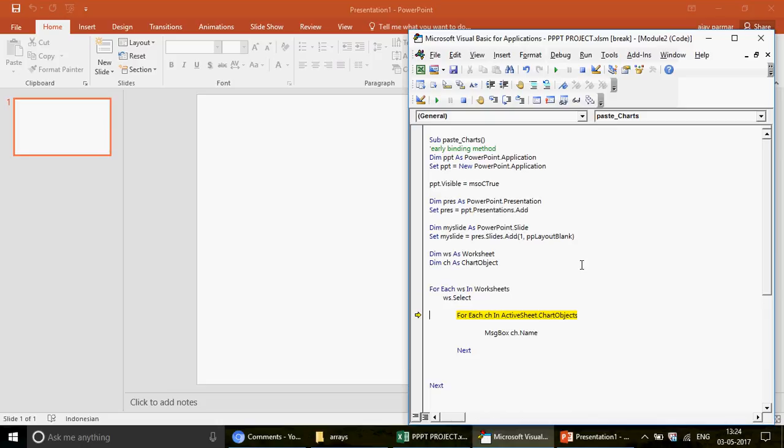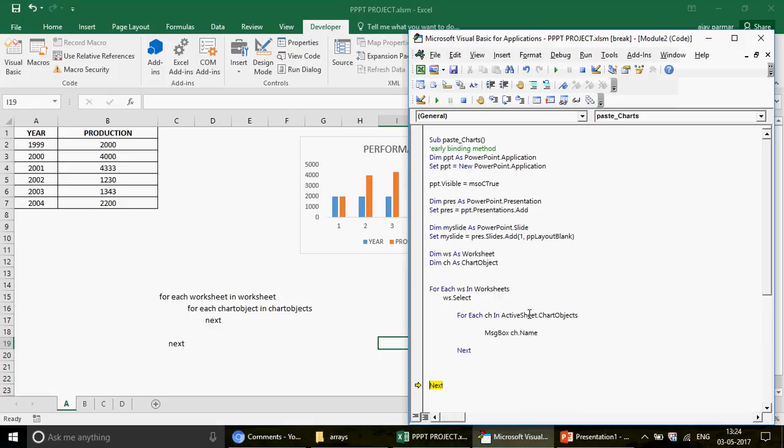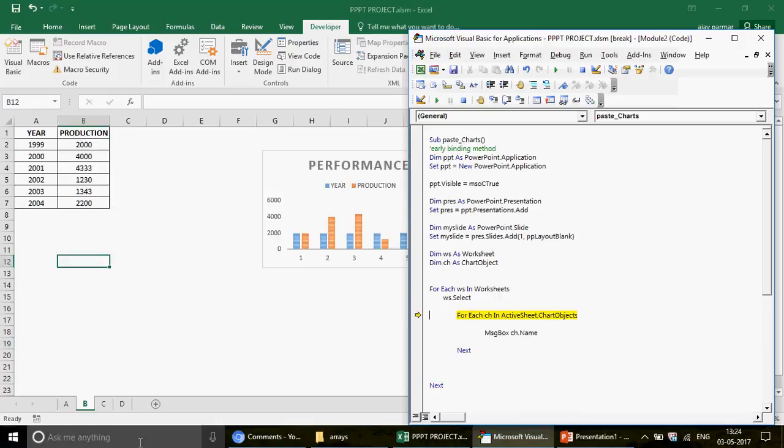Here we go. Now look at this. First time the chart 1 is coming, there's another chart which is coming. Now both the charts are finished. It goes to the next sheet. You can see that sheet B is selected, and I'm going to run this again. Now I have the chart 2.